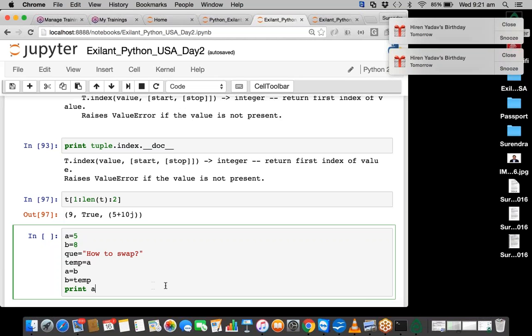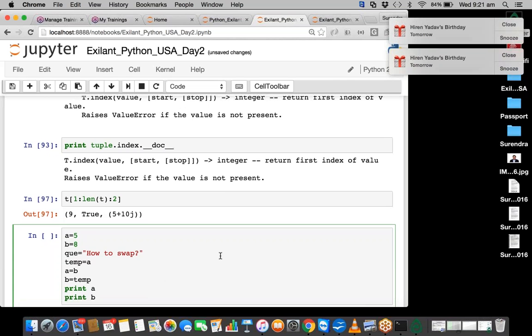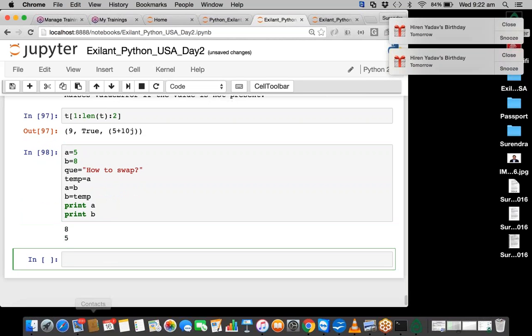So in case of number it is fine. In case of string it will not work. But we want the solution to be for string also. So right now this will work for both, right? So we got this.